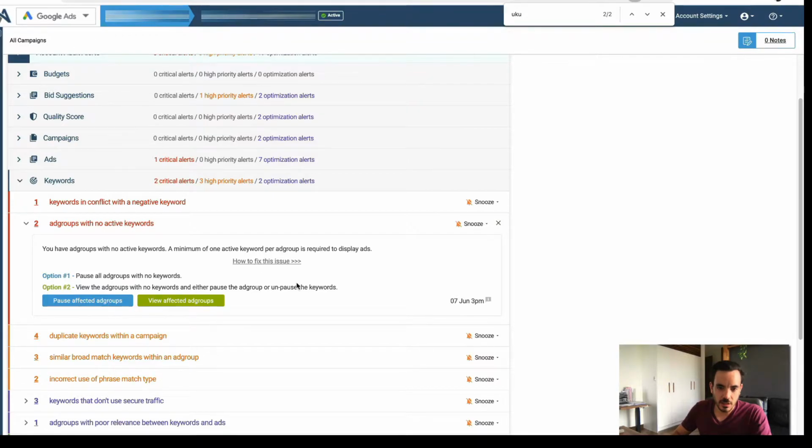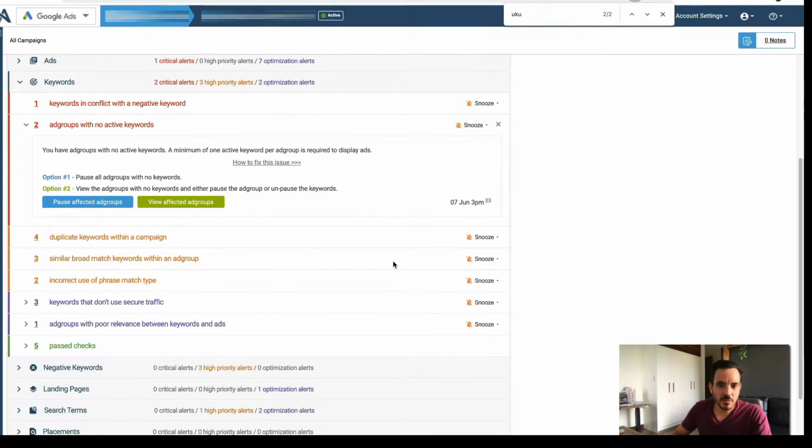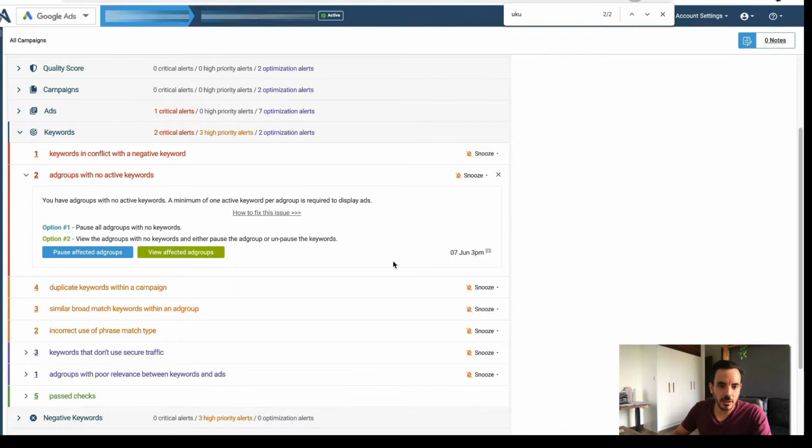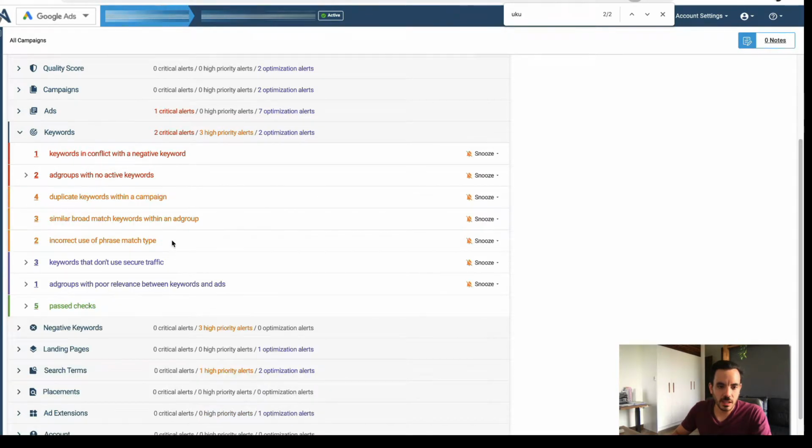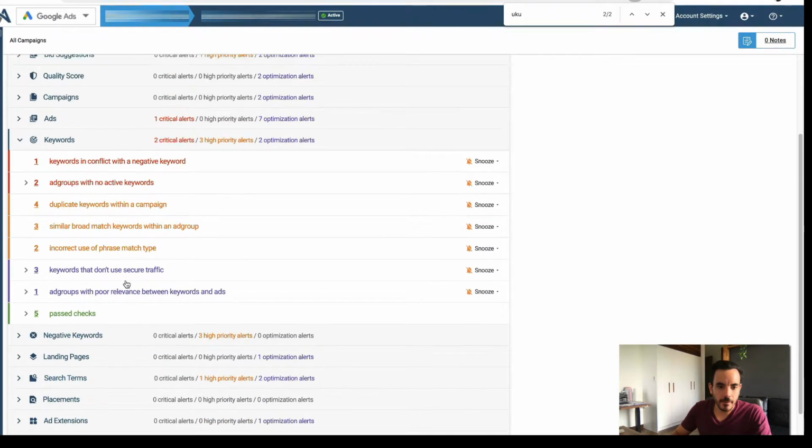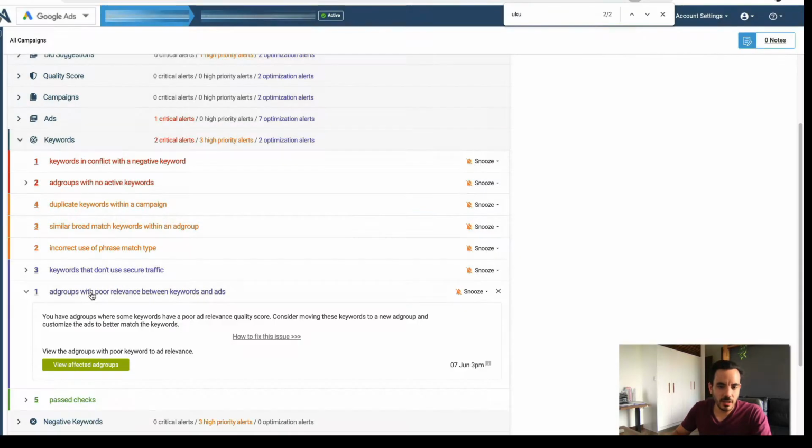Sometimes the alert doesn't go away all on its own, and sometimes you might not agree with the alert, especially with some of the lower level optimization alerts. Some of these you might not actually think need to be fixed. Like one ad group with poor relevance between keywords and ads. Let's say I just thought, okay, that's not super high priority. I don't really need to fix that, and I don't want to keep getting this alert.